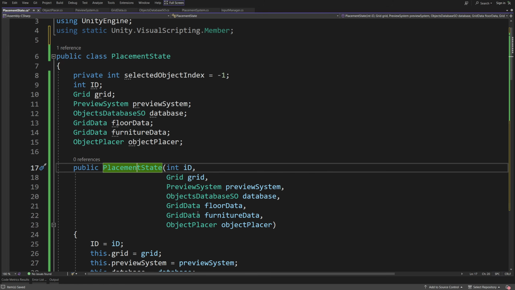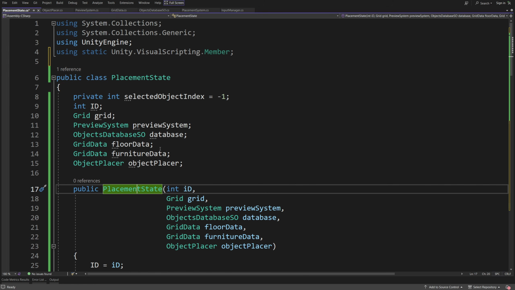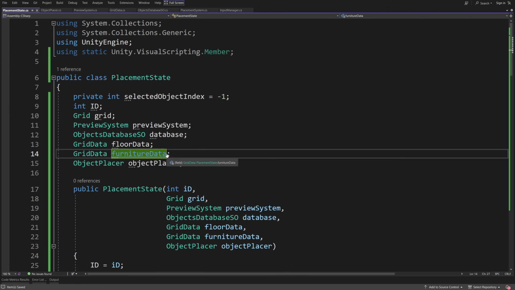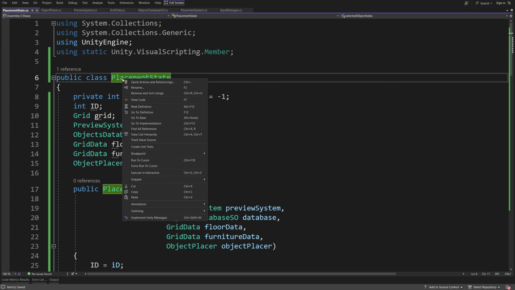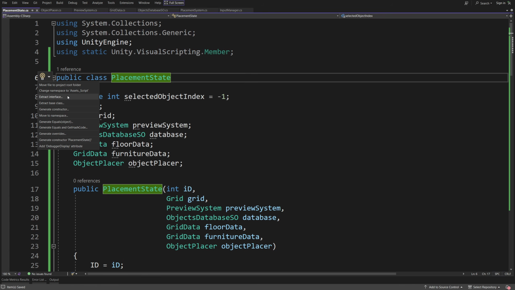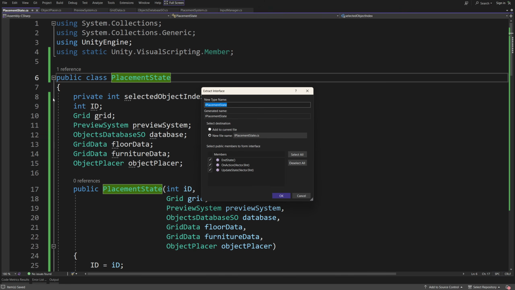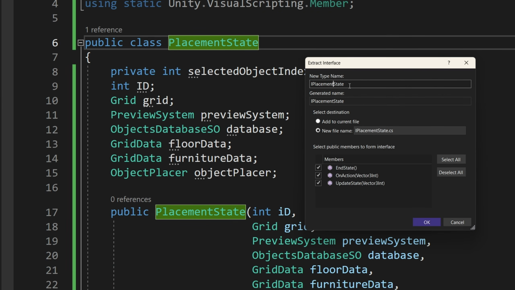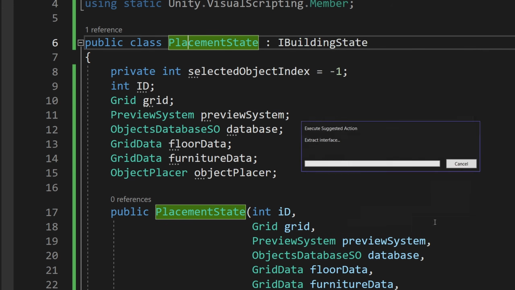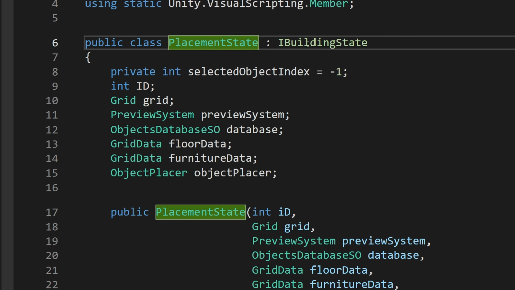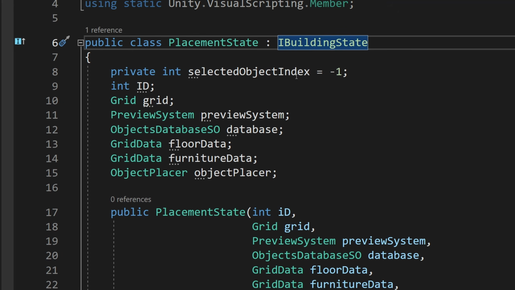So now to implement this in a way that we have the state pattern implementation, we are going to save the script, right click on the class name, quick action, and we have this extract interface. We are going to create IBuildingState maybe. So let's call it this way, IBuildingState. And we are going to select all those 3 methods. There will be by default selected EndState, OnAction, and UpdateState. And let's create this, say OK. And now we are inheriting from this IBuildingState interface.